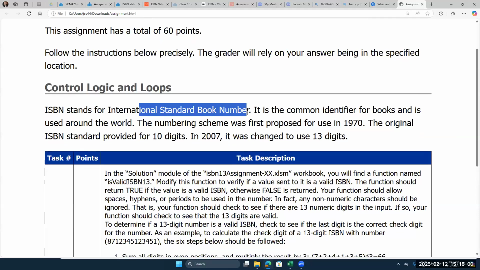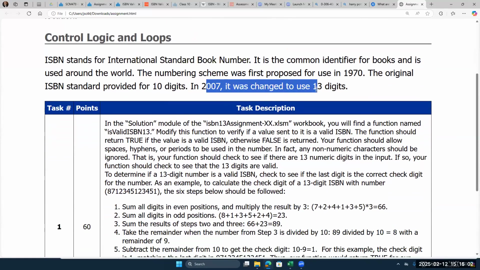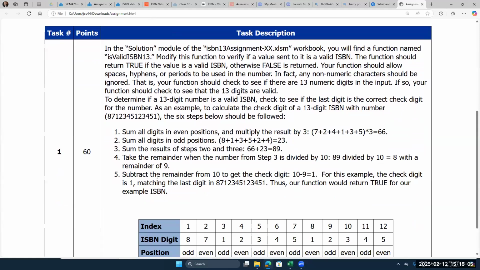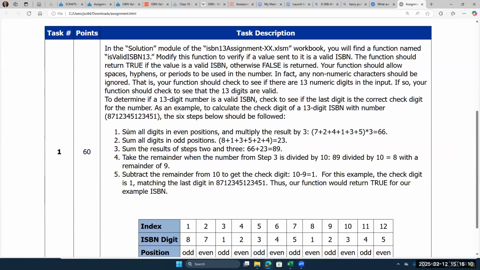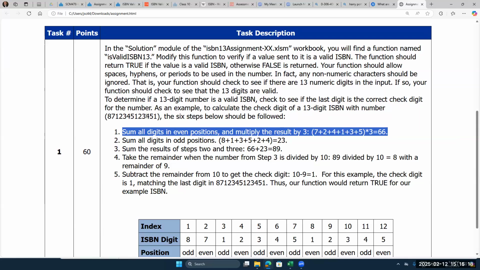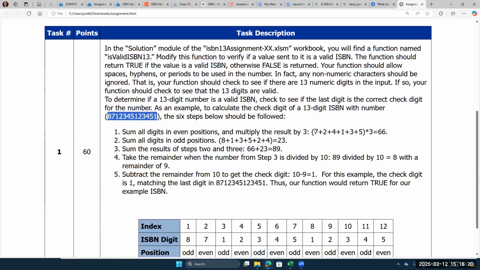ISBN stands for International Standard Book Number. 2007, it was changed to use 13 digits. So here are the steps. There's 5 steps to get the check digit. The first step is sum all digits in even positions, multiply by 3. So here's the ISBN number, that 13 digit. Here's the 7 and the 2 and the 4 and the 1 and the 3 and the 5. Those are all in the even positions. So you add those up, then multiply all of that sum by 3. Okay, that's the first step.